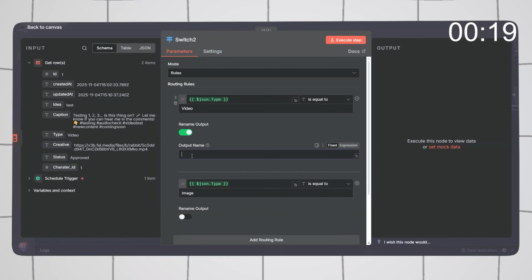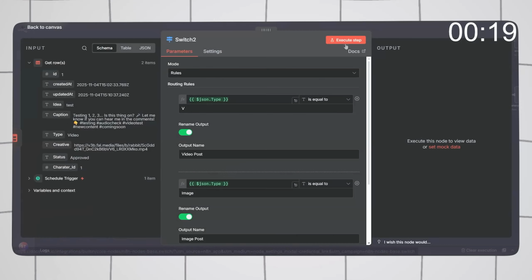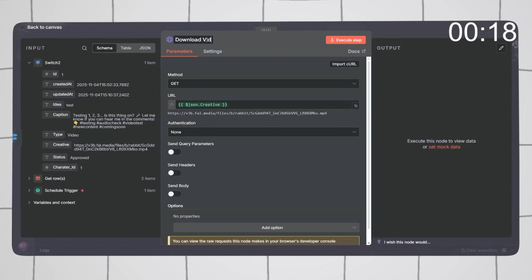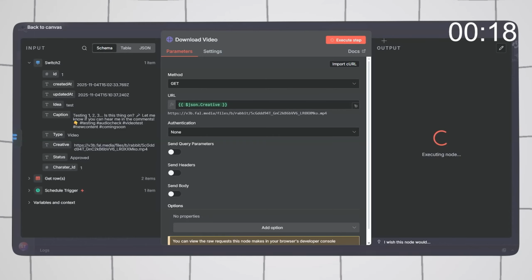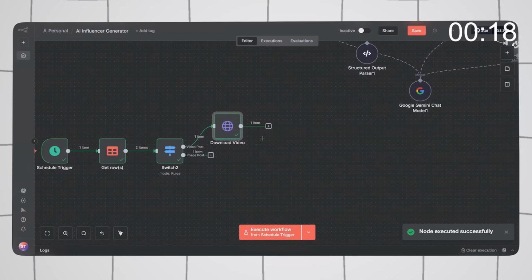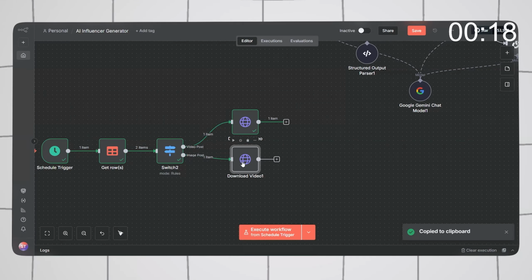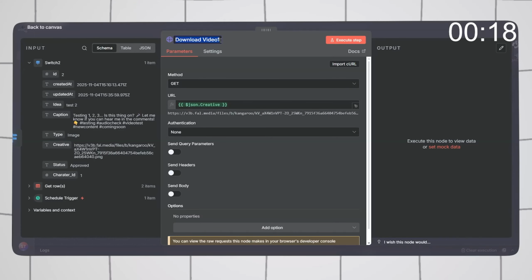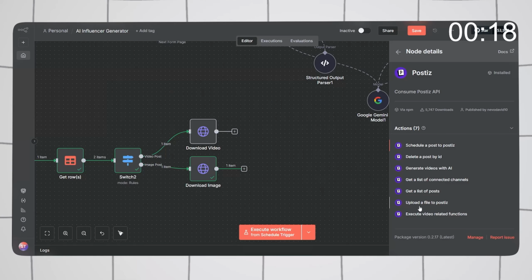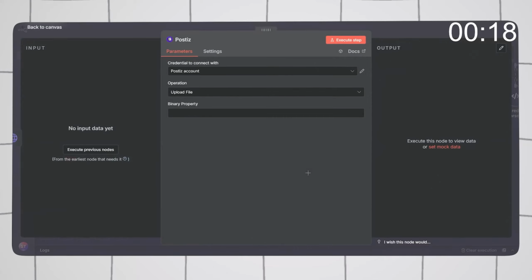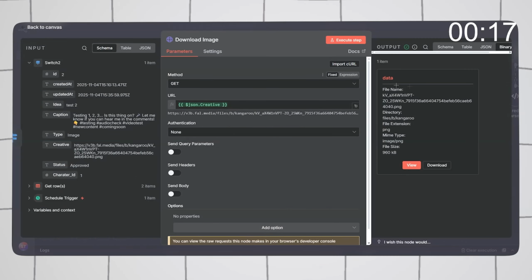For the video post, we are going to download the video, basically put in the URL that we have stored inside our data table for that video that we got from the generate video post node on top. After that, we are going to use a simple HTTP request to download that video and get the binary inside n8n. We are going to use the upload video or upload file node and give it the data binary property for that video we downloaded.